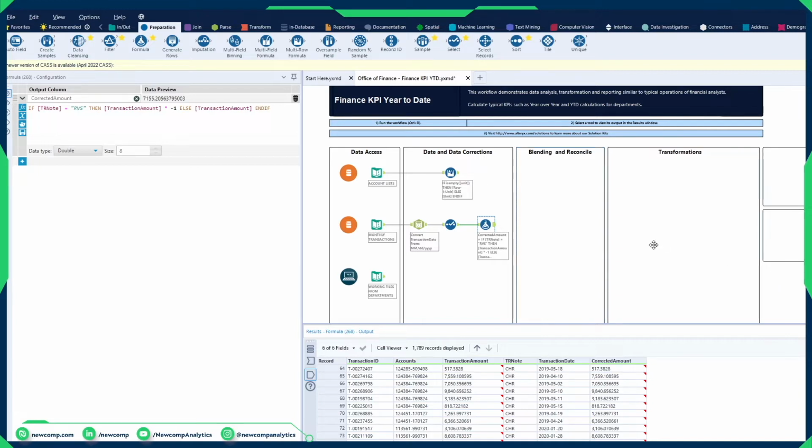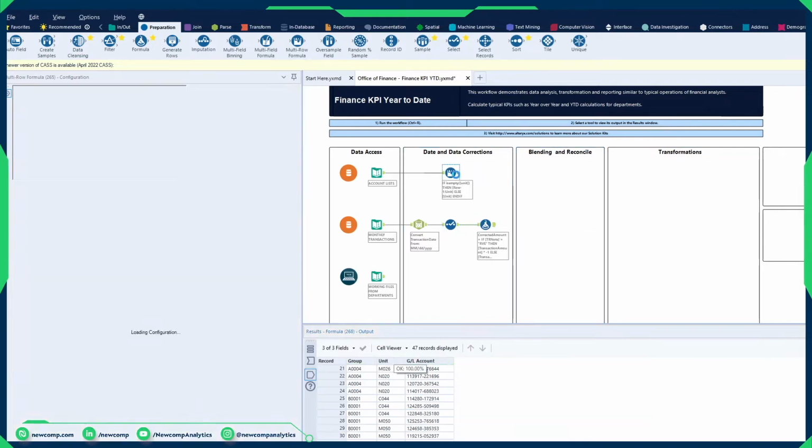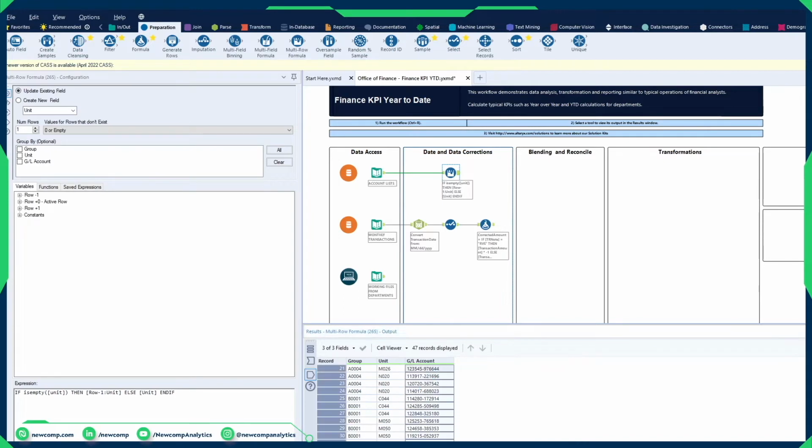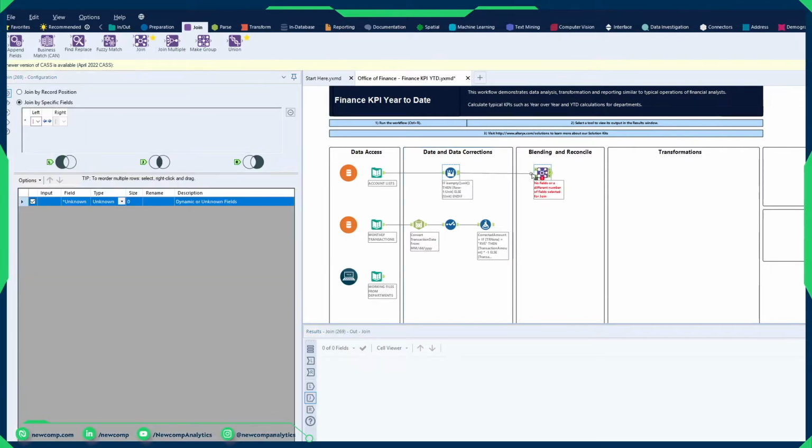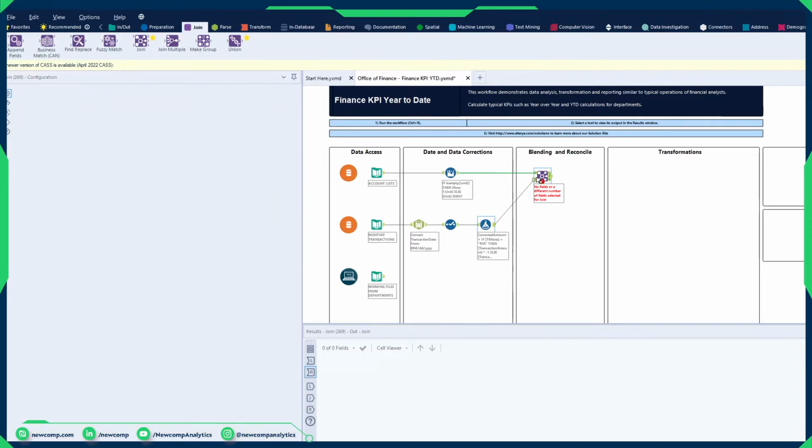Okay, so now I want to match my accounts to their transactions. I have accounts, and I also have GL accounts here. So I'm going to join those using a join tool. I'm going to connect one side to my L and one side to R.